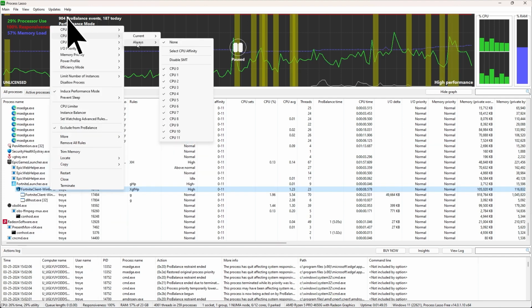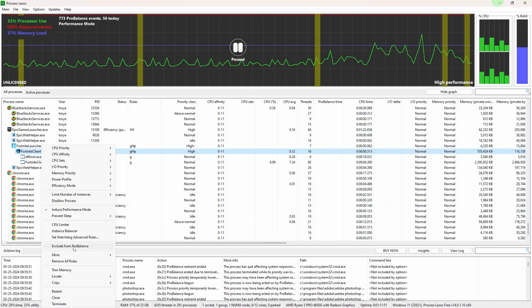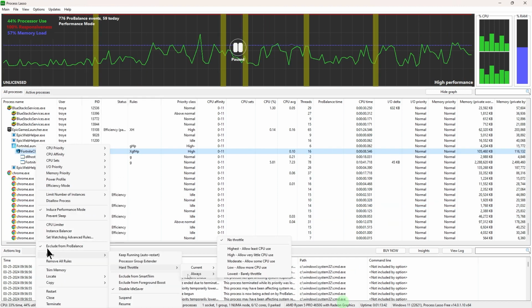Next, access CPU affinity and choose Always. Make sure that all CPU cores are checked. Proceed to Power Profile and choose Ultimate Performance. Exclude it from Balance. Then navigate to More and disable Idle Server. Finally, under More, choose Hard Throttle and ensure that no throttle is enabled.